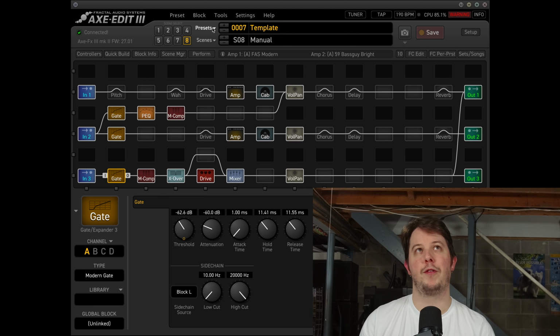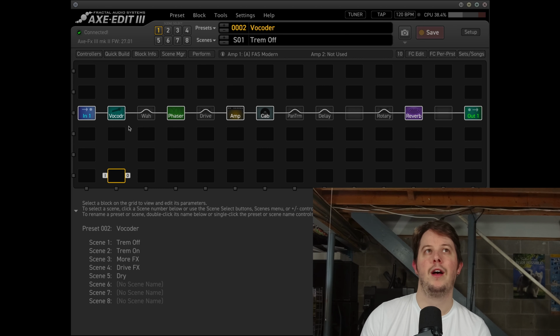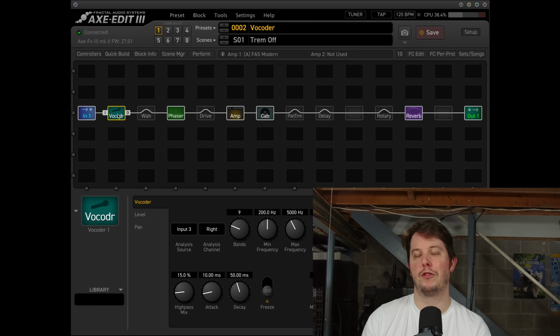The vocoder effect is something that I haven't seen too many people use. There's very few videos about it online. I went 8 years on my Axe-Fx 2 and never understood what this thing did. I found a few videos recently and got it figured out, and it's interesting.